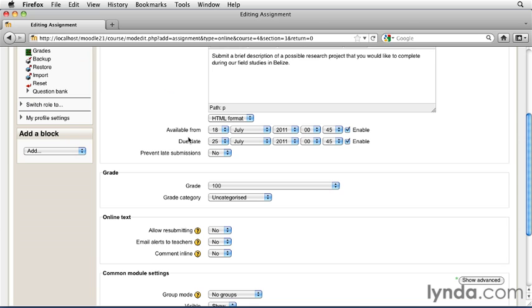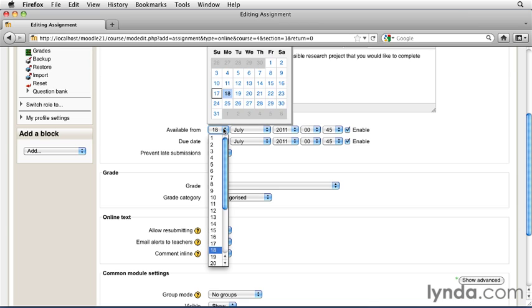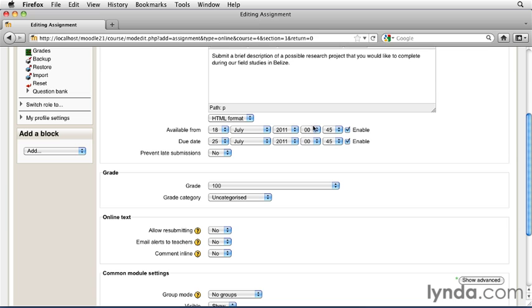The first couple of options here are available from and due dates. By default, both of these are set as enabled, and it gives a range of dates that is usually set to the weeks of the course. A couple of things to note. First of all, when you click the day, you now get a pop-up menu that has a clickable calendar. The second thing to note is over here in the time. So we've got the day, the month, the year, and then the time. And the time is always set up on a 24-hour clock.